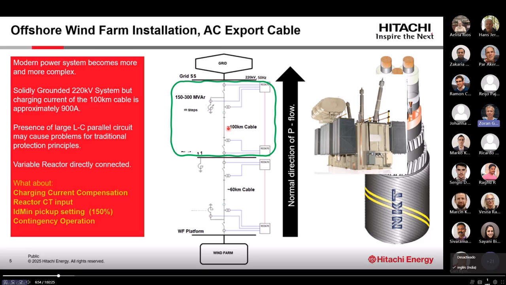As well, they want to have common settings even for contingency operation. That means when the reactor is out of service, because they as well can, by some disconnectors or manually, remove this variable reactor out of the service. In that case, we just have a cable and they have common settings and so on during the operation of the device.